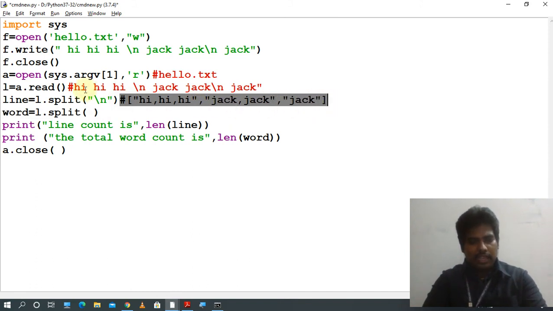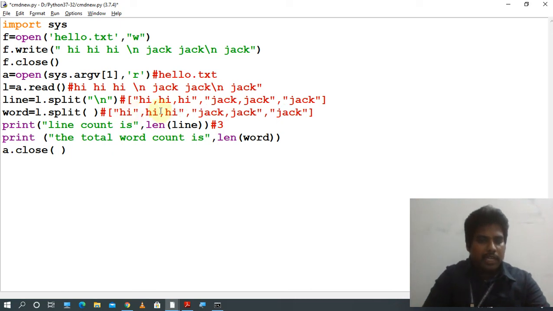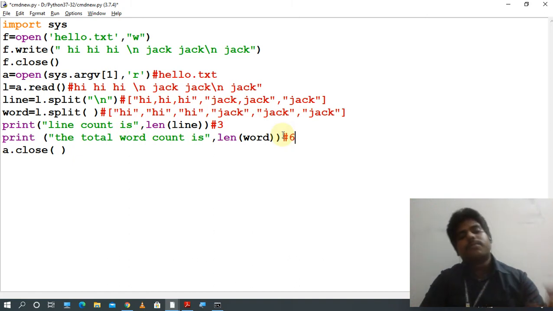Len of line: this is one element, this is the second element, this is the third element. So here you will get the output 3. And similarly for words, it will be split like this. This is one word, then this is another word. Here Jack is one word, this is another word. So the total number of words is 6. So I am printing the len of word, and here you will get the output 6.